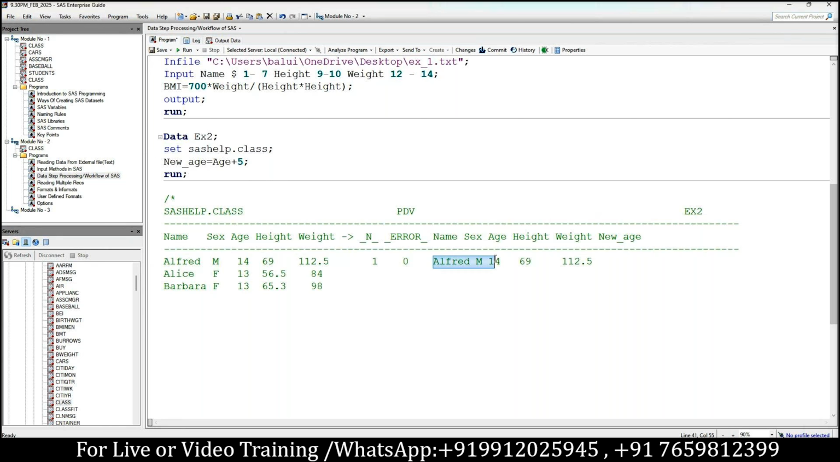Once the SAS cursor reaches the set statement, all these name, sex, age, and height variable values it is going to read. Next, the SAS cursor will reach the new age statement: age plus 5. Age 14 is already there, 14 plus 5 is 19. Then the SAS cursor reaches the run. Once it reaches the run, this record will be sent to the output data set.